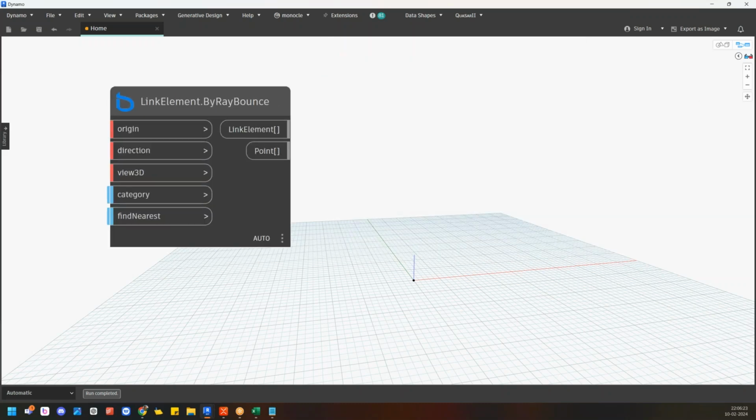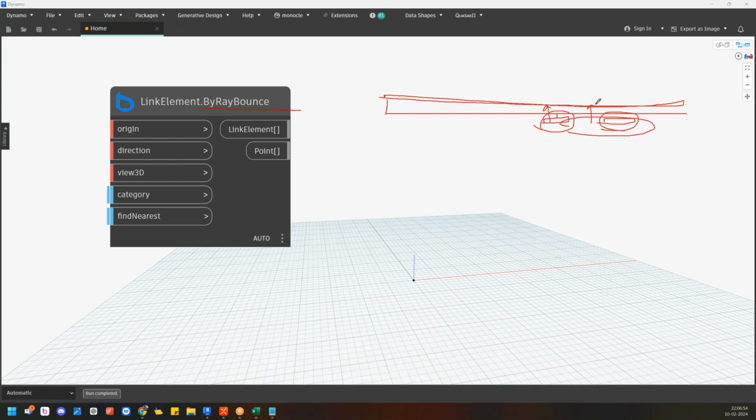For example, this is a ceiling, and we have placed the lighting fixtures. Unfortunately, due to architecture changes, the architect changed the ceiling like 50 up or down, and now these fixtures are off. By using by-ray bounds, I can find the nearest ceiling and these elements can be attached directly to it. So you don't need to find and attach it manually. No need.